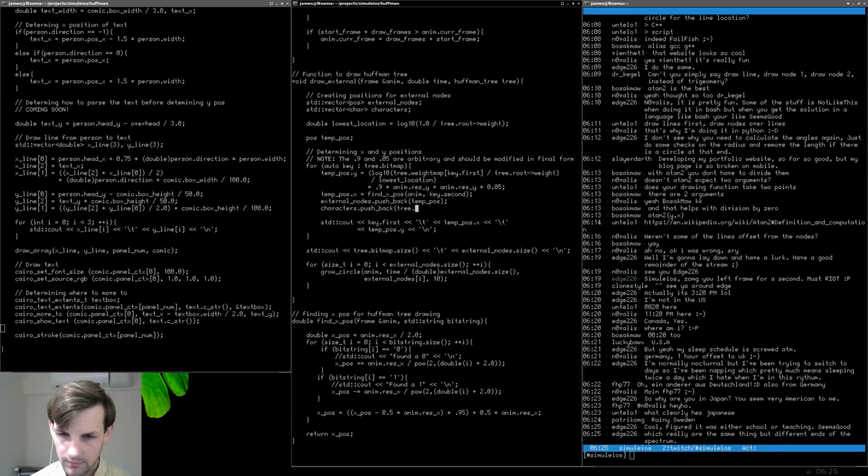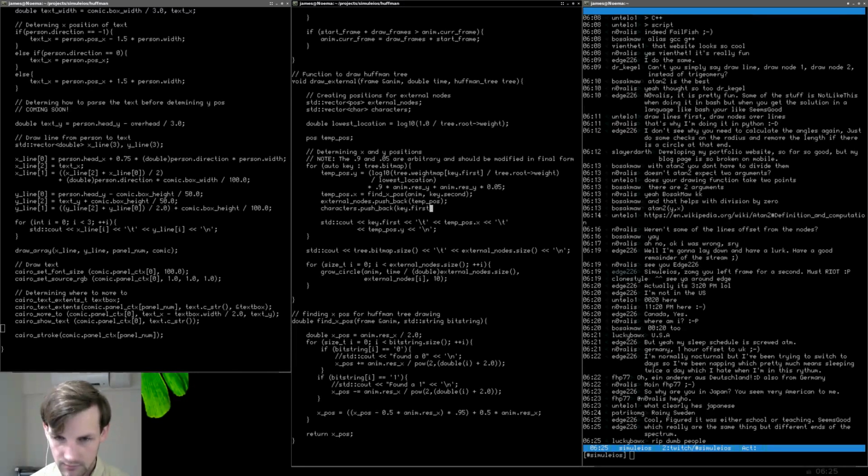Not weight map. Oh, no, I just want to push back the key. Key dot first. There we go. That's all I need to do.